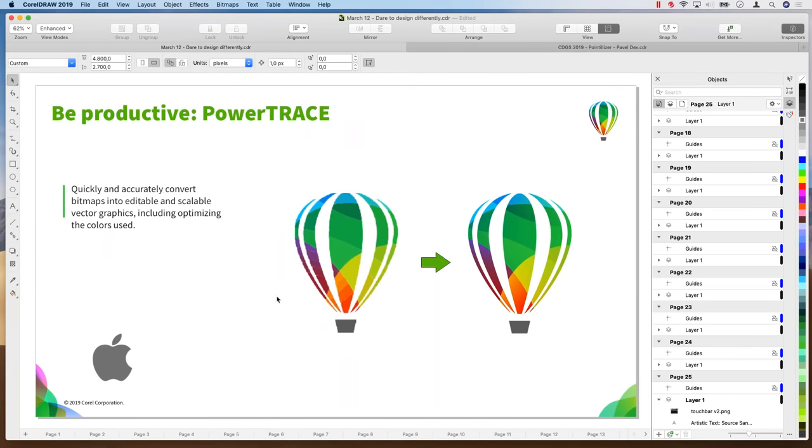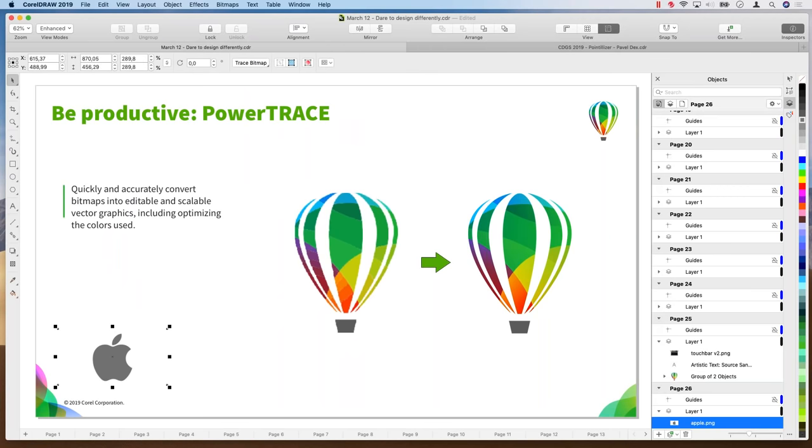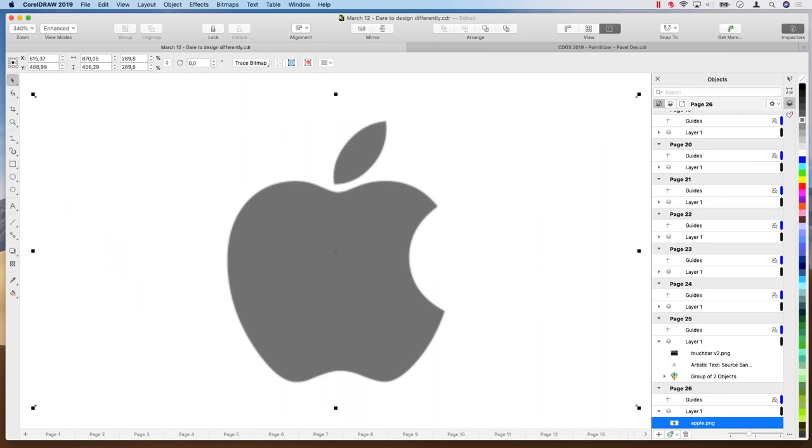And I want to actually show you that. So let me pick this logo. And when zooming in, you can see that this is not high resolution. So it is not meant to be scaled to large size for being used in print or some other large scale output. Now in CorelDRAW, you find a trace bitmap functionality, which then loads Corel Power Trace.